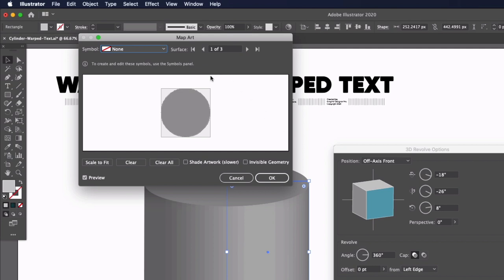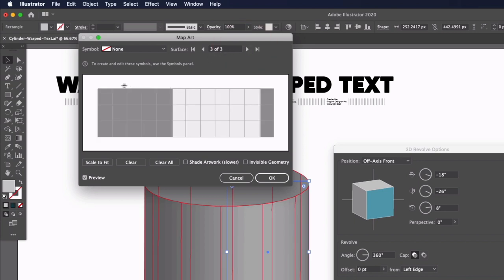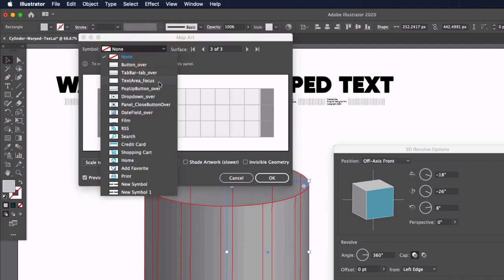So at the moment we have the top of the cylinder selected. If we go up to this surface setting, I can scroll through these, that's the bottom, and 3 of 3 is the side or the edge that we want to apply these graphics to. To the left of that we have a drop down where it says symbol, and as you might imagine we are able to select our symbol from here.